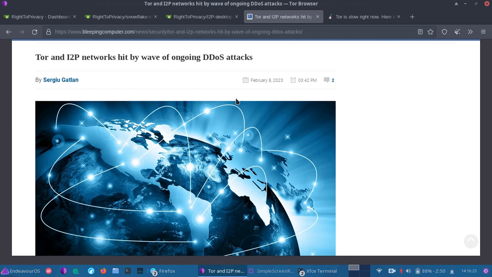Hey guys, so today I want to talk a little bit about the current denial of service attacks that are being waged on the Tor network and now the I2P network. Now, I kind of wonder, could it be the same actors that are doing this?